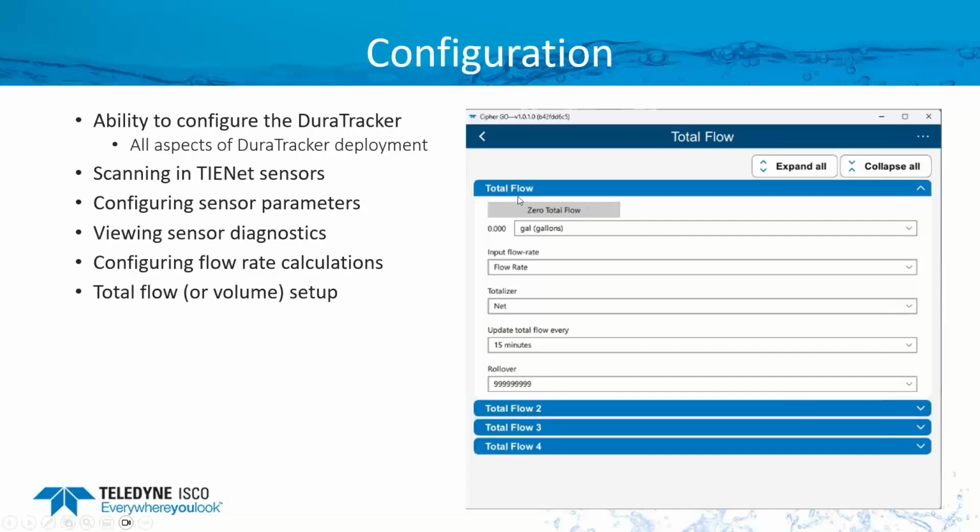So I can have multiple flow rates, and therefore I can have multiple total flows or volumes to be set up. In that range, I can also type in what kind of units I want, again, which flow rate I'm using, and how I want this totalized.